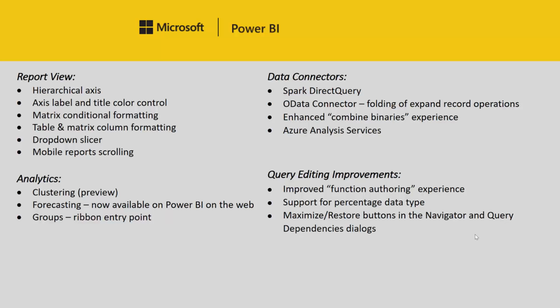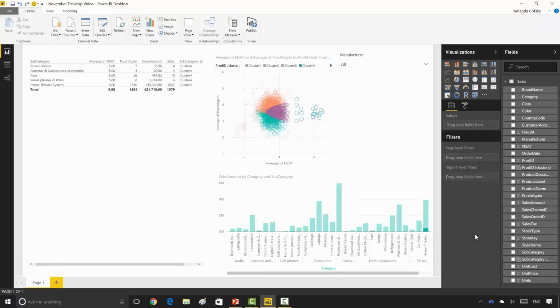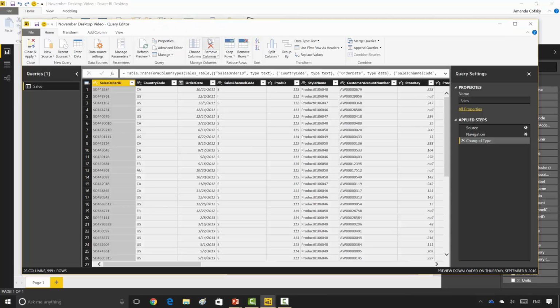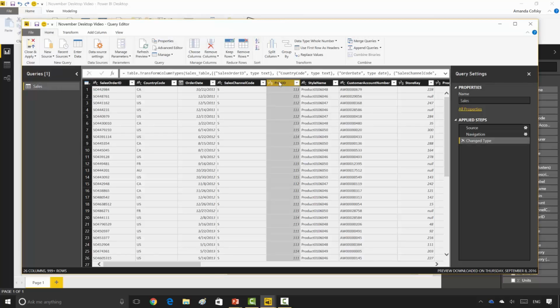The next bullet point here is support for percentage data types. So now whenever you pull in your data from your data source, we'll be able to detect if the type is a percentage. Additionally, whenever you have a column selected, you can choose to force percentage as the data type as well. And you'll see the little indicator here saying that it's percentage type, and you can of course use this like a percentage throughout any calculations that you're doing in your query editor.